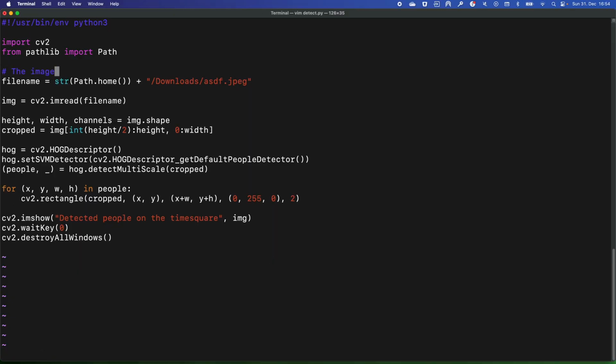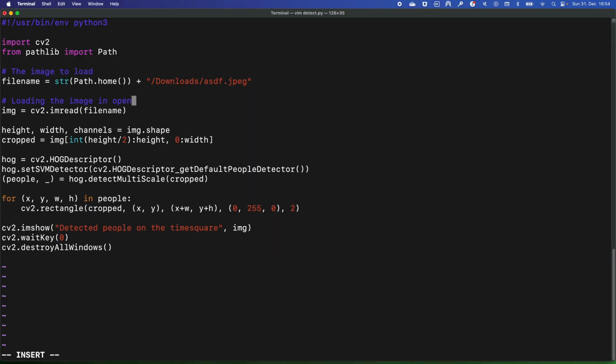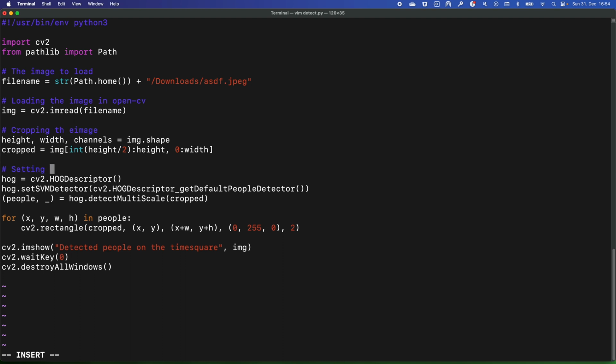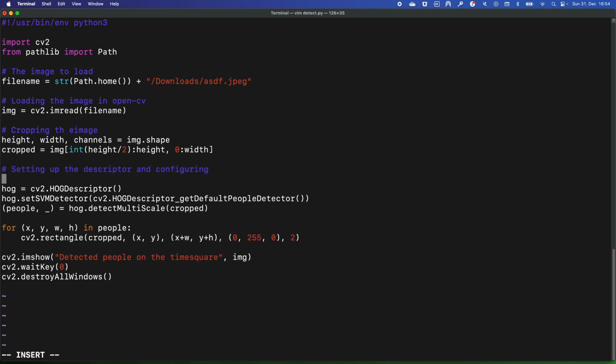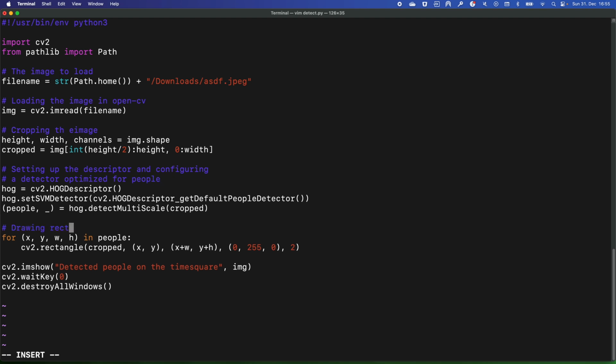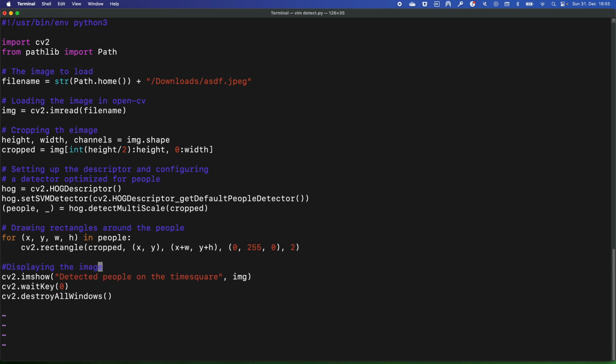So going over this again real quick, first is the image to load. Then we are loading the image into OpenCV. We were cropping the image. We were setting up our detectors. We were iterating over the result of people that we had. And then we were drawing rectangles on the people that were found by the image detection program with OpenCV.